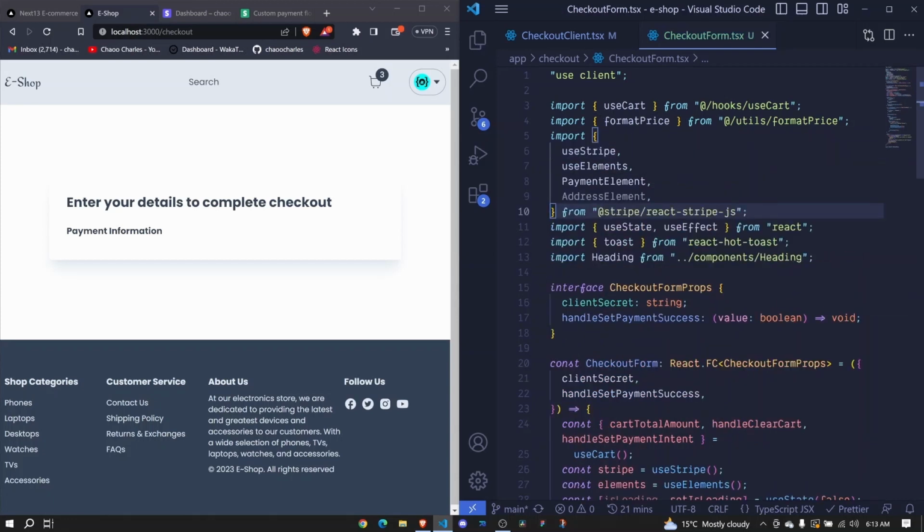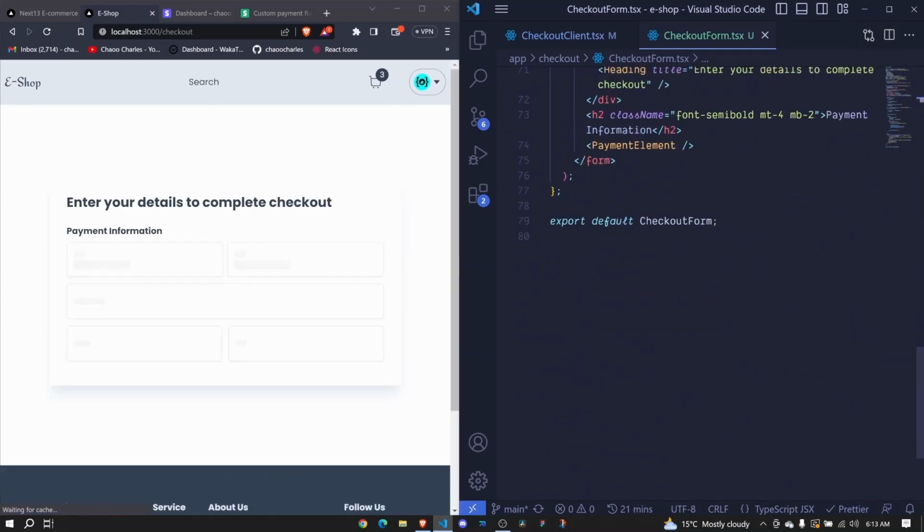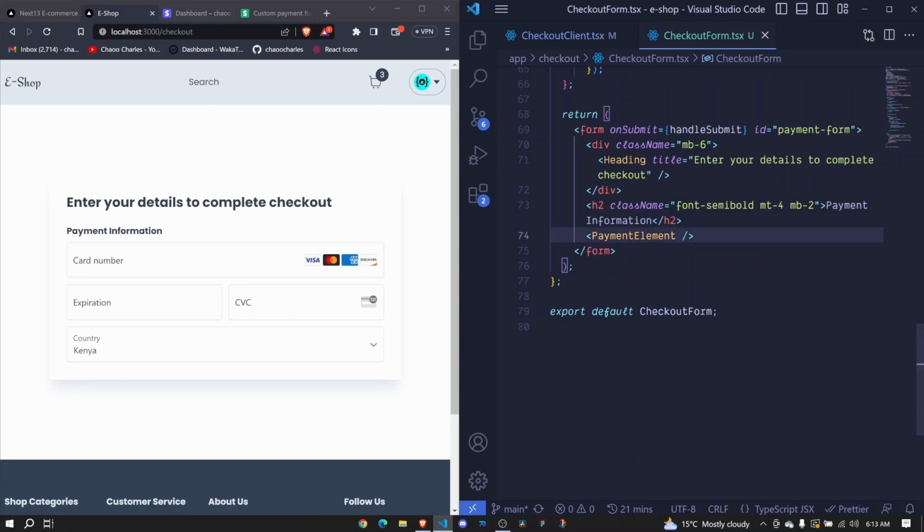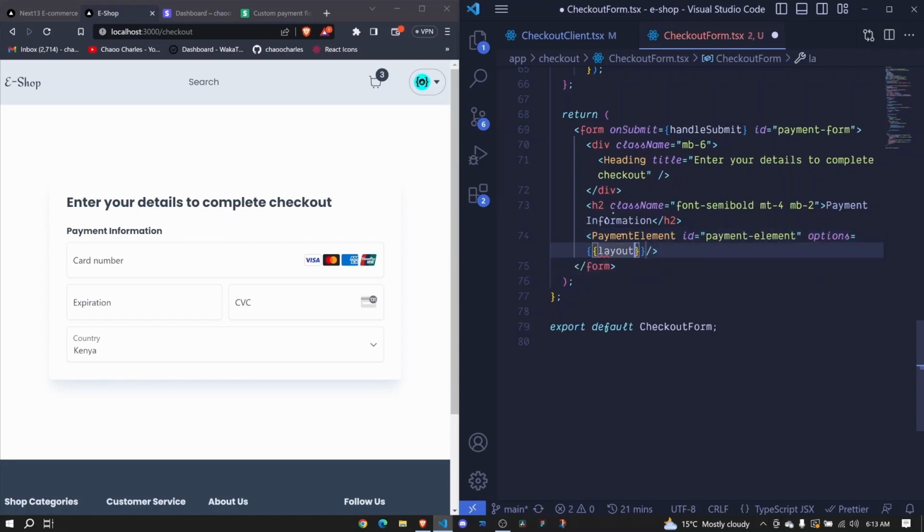I save. Now here we get our payment element. You can see we already see the card here, which is cool. We can add some props like an ID, and we can say payment element, and then we'll have options. I add an object in there, and I say layout is tabs. Now I save.